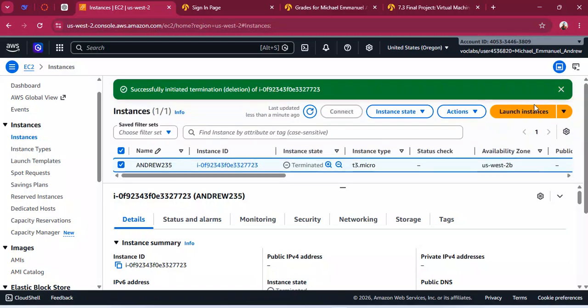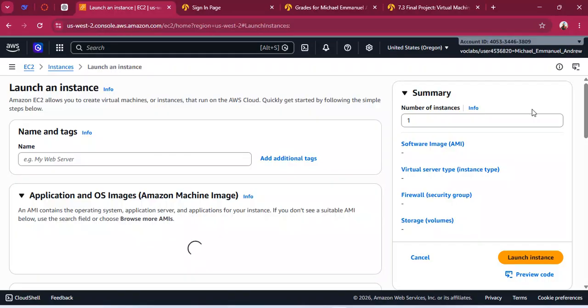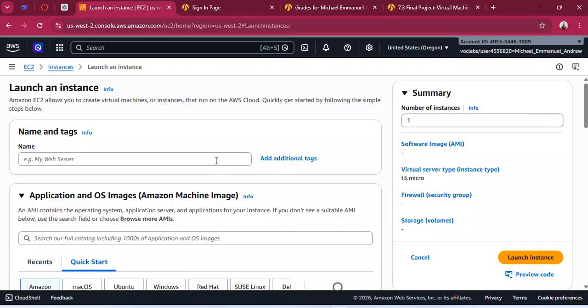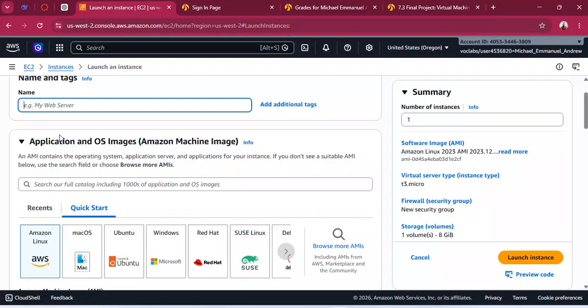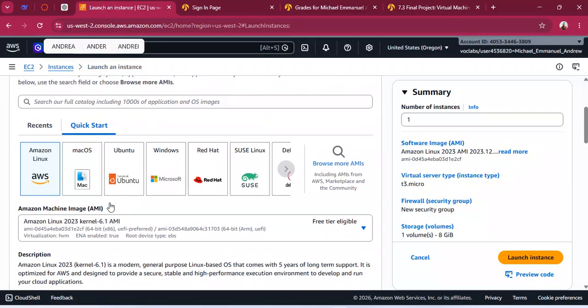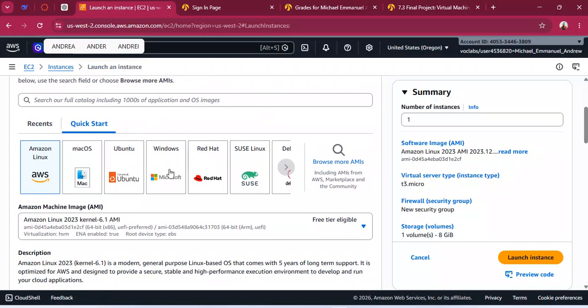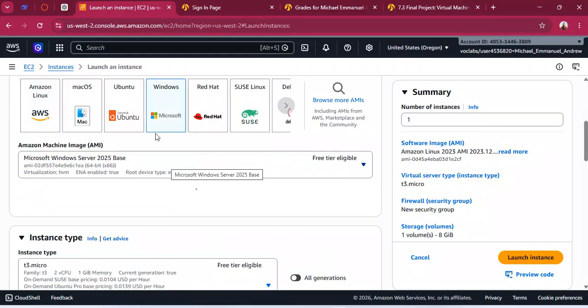So I'm going to click on launch instance. Okay, so right now I'll give my instance name. So let's say Andre. Okay, and for the operating system, I've got to choose Windows. So I'm clicking on Windows right now. Then the AMI, I take it set on the default, the free tier eligible.